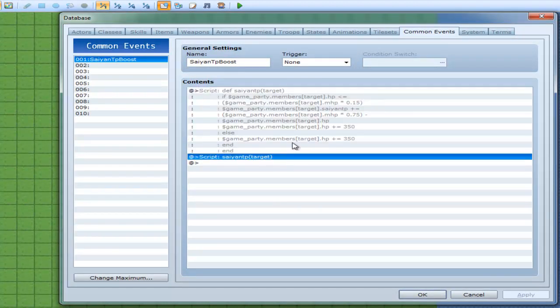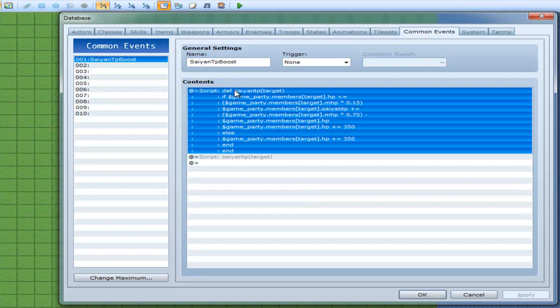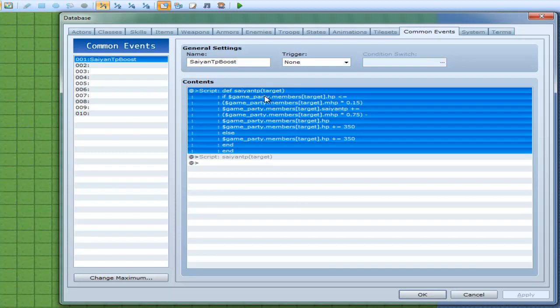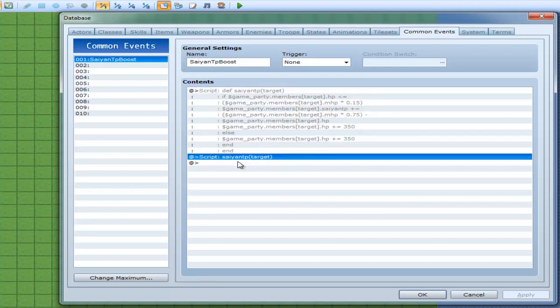Now, this, by all means, is not the way to do it. You don't do it that way. When you do something in a script call, it's temporary. And I mean temporary. So, yeah, I suppose you probably could define a method inside of a script call, but I wouldn't do it. Alright, so what he's done here is he's defined a method called sayInTP, takes in the parameter target, and it does all this stuff to it. I don't even really understand what it's doing. And then after that he goes script sayInTP target, thinking it would call this method and it would run just fine.